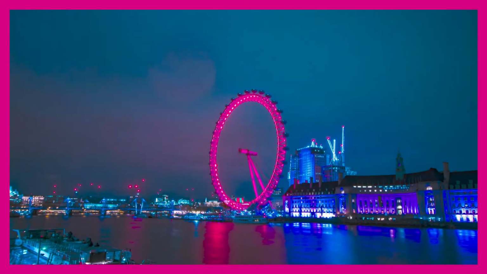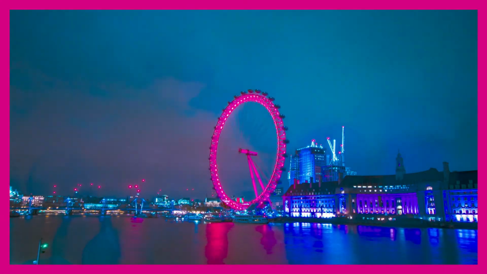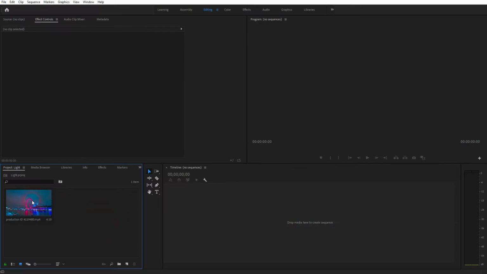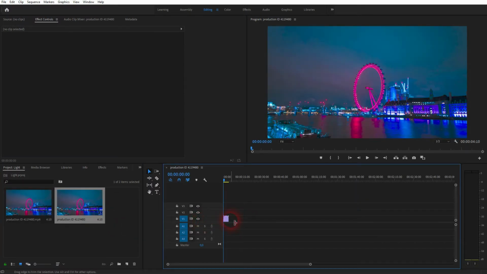And we're back to learning Premiere Pro, and this time I'm going to show you how to create a border for videos. So there are multiple ways, but this way seems to be the easiest and it preserves your original footage. Let me drag it into my timeline.